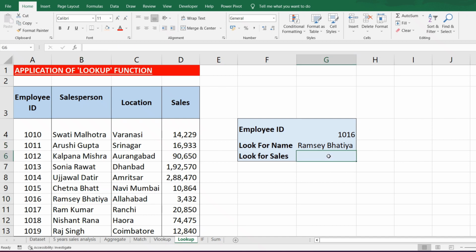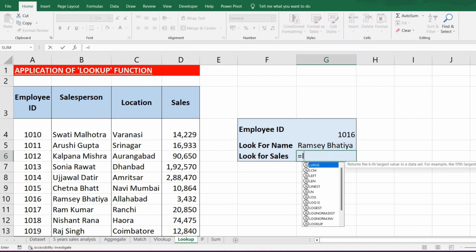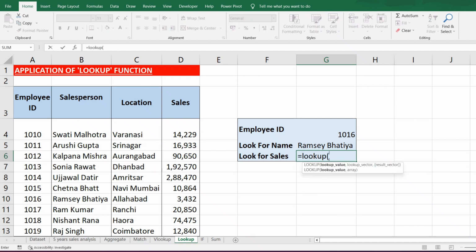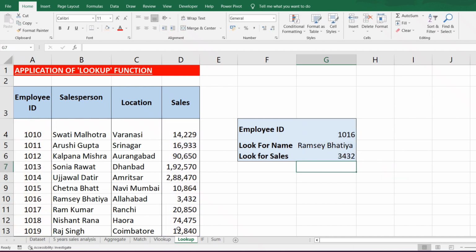Similarly, if I want to search for the sale, then is equal to lookup. Again lookup value, I'm giving it a cell reference, comma, lookup vector, again the same employee ID column, comma, the result vector would be the sales column. So it would be this. Close, enter. So it is saying to us that employee ID 1016 has made 3432 sale.